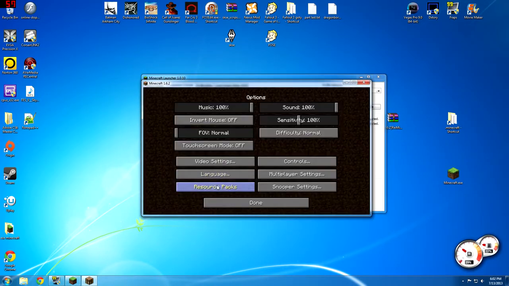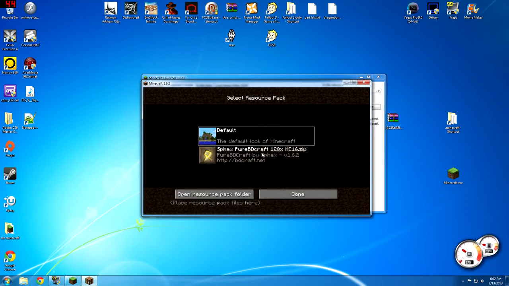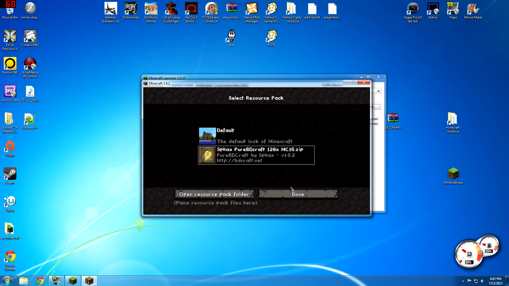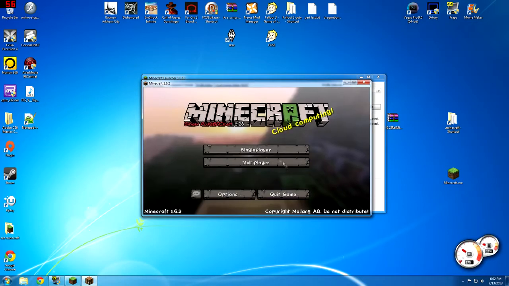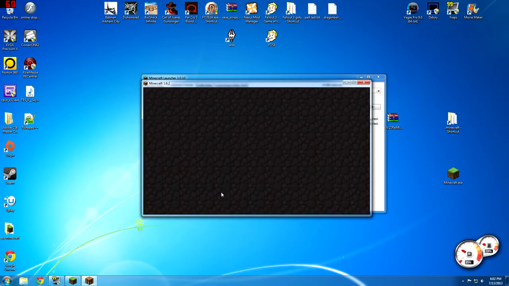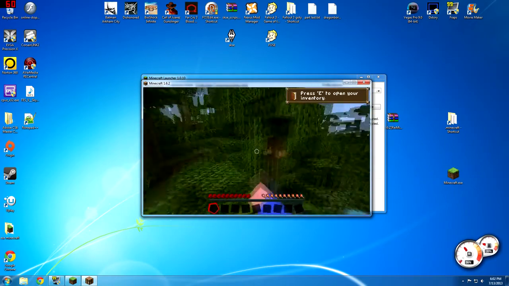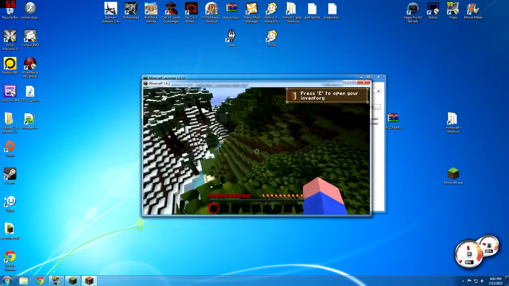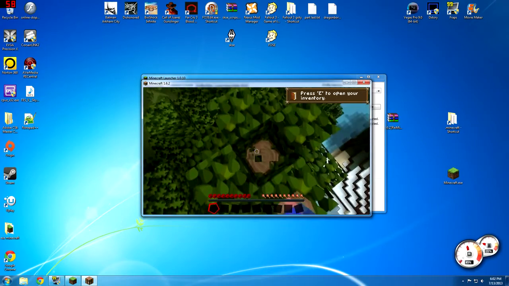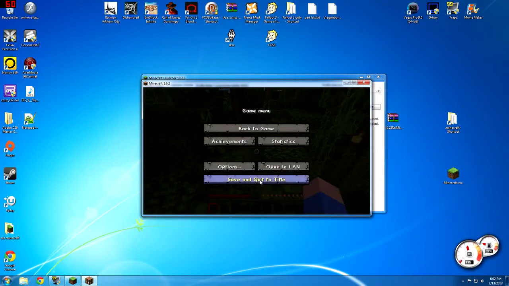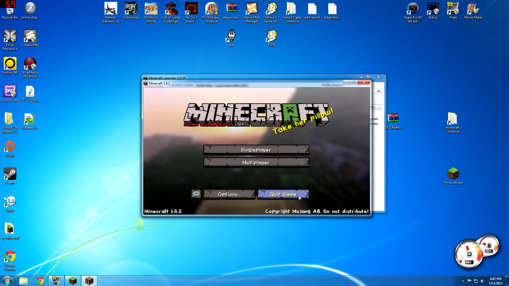Go to options, resource packs. There it is. Sphinx Pure BDcraft 128 for Minecraft 1.6. Done. Single player. Tech tip. Play in the world. So we got our new texture pack in here. All right, so that works. That's really loud. So that part worked. Let's go ahead and quit out of this.